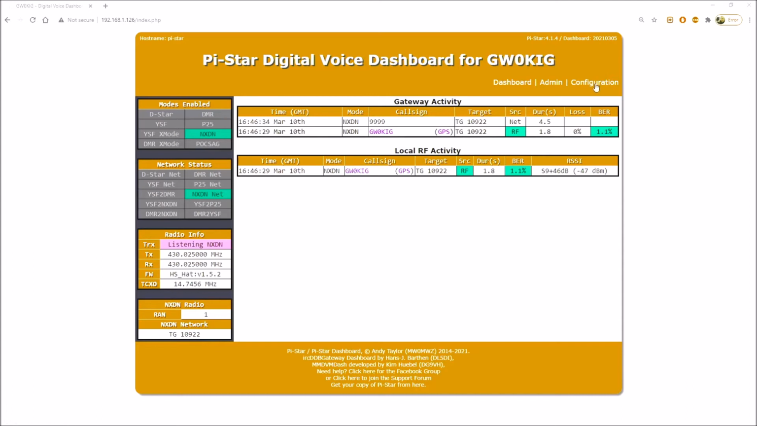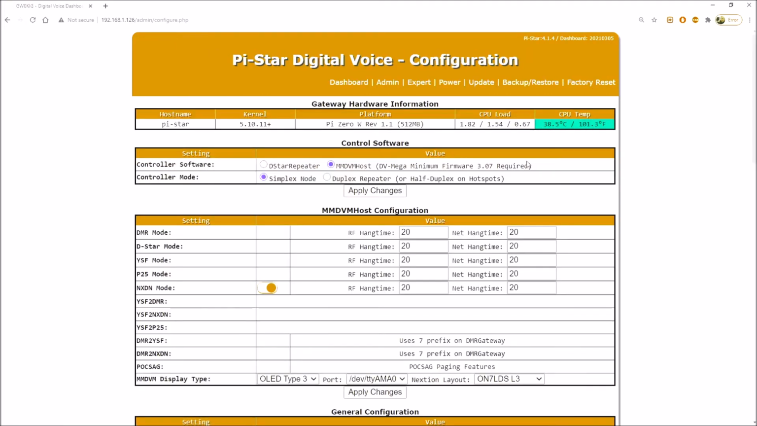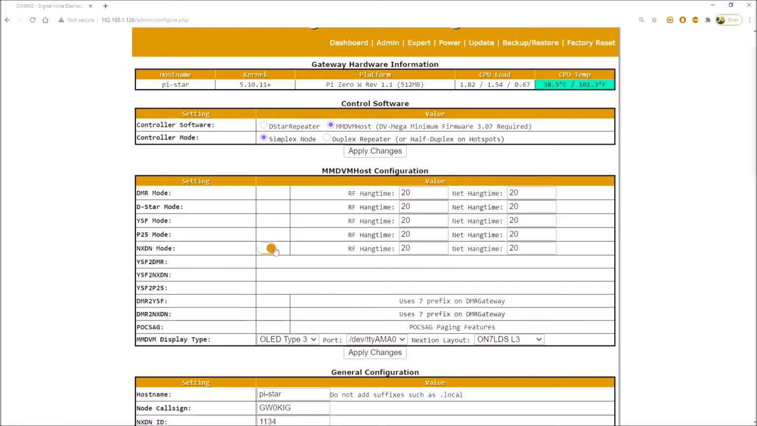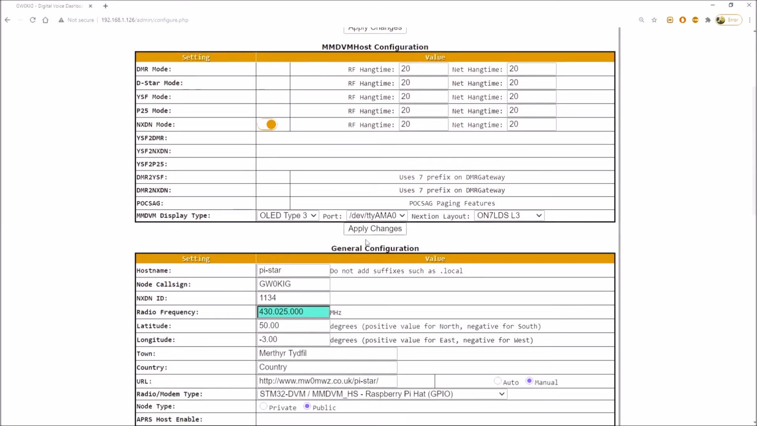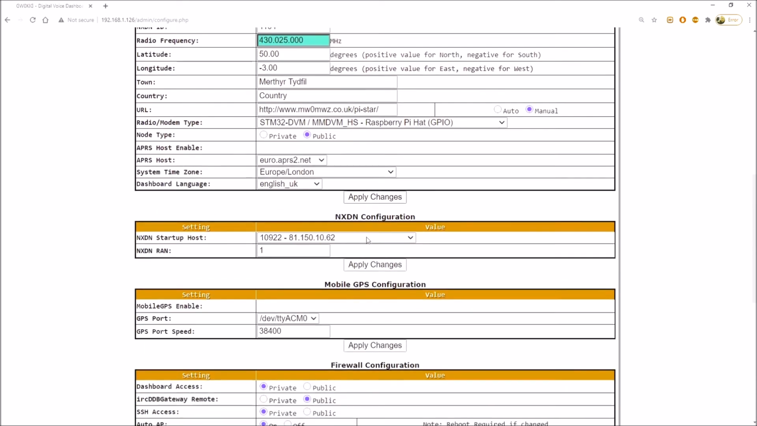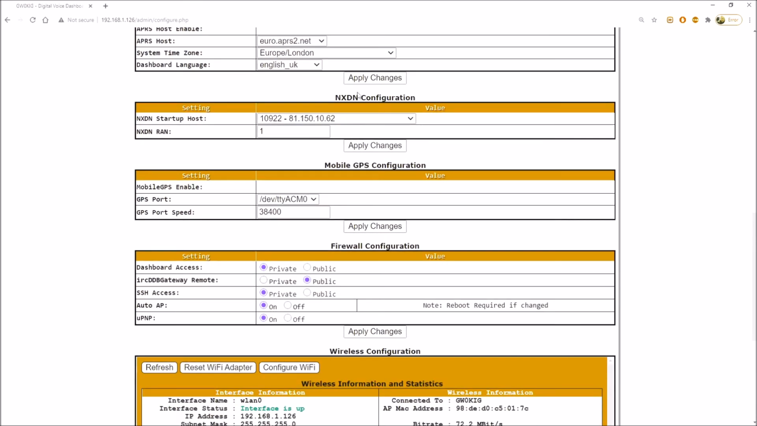Let's have a look at the configuration screen. We'll see what we have to set up here for NXDN. See, we've got the mode enabled under the configuration. And if we scroll down a little bit, here are the NXDN specific settings. So, very simple. In fact, we just need a startup group. I've selected 10922, as we said earlier, the CQ UK talk group. And I've set the RAN code as 1.